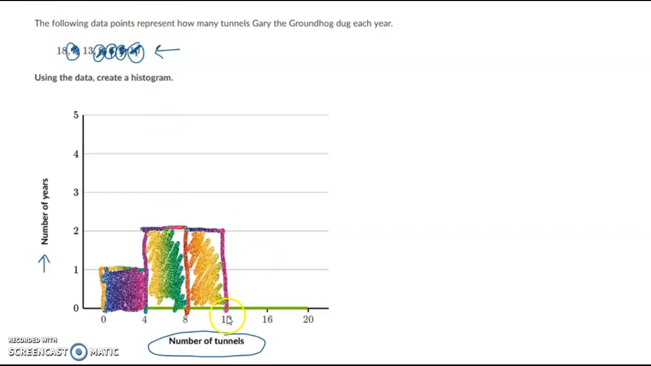How many numbers will fall between 12 and 16? So go down the list. Only one. 13 falls between those two. So only one number falls between 12 and 16, so we're only going to bring it up to the 1. And then the last one would be 18. That falls in this last category, which is between 16 and 20. And there's only one number there as well. So this is your histogram.